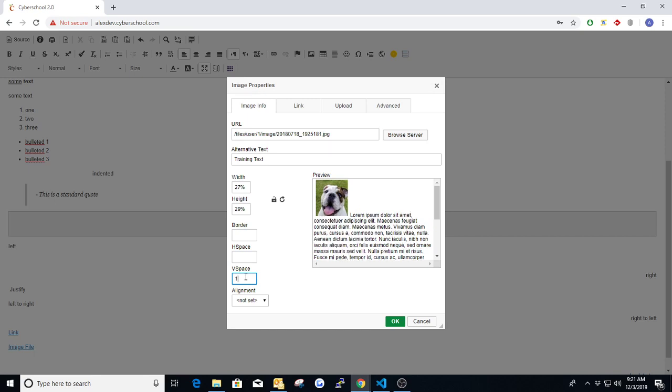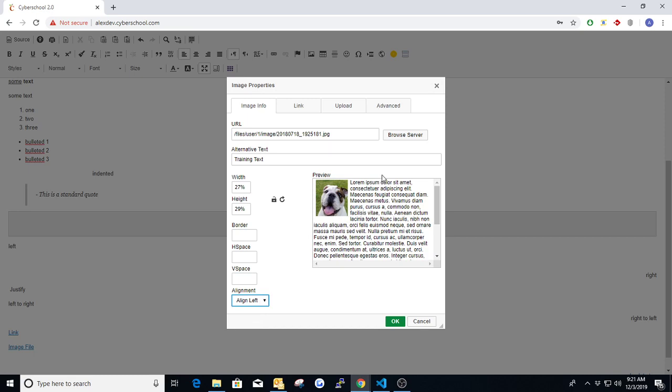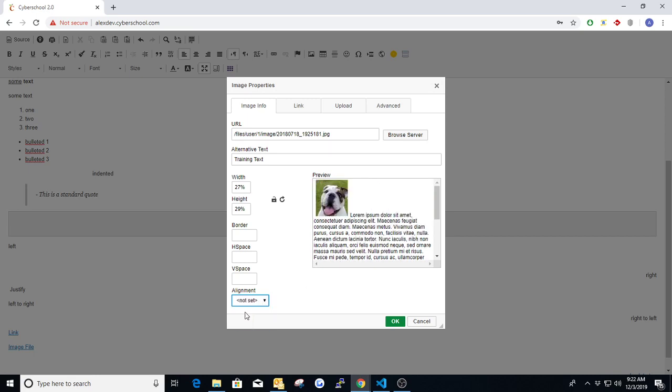Or horizontal space, or vertical space, excuse me. And you see there's some spacing on the top there. We also have alignment. If you want to set some alignment left, you'll see the preview for this text actually goes to the side of it. Same for align right. So this wraps the text around this image versus not set, where it's going to appear right below, or generally to the bottom side of it.